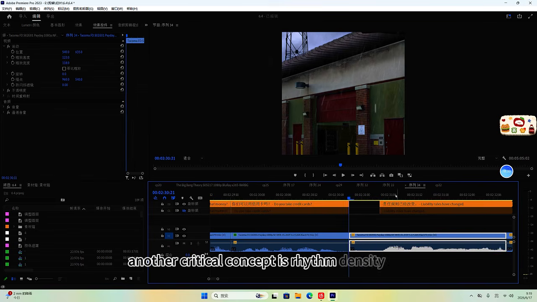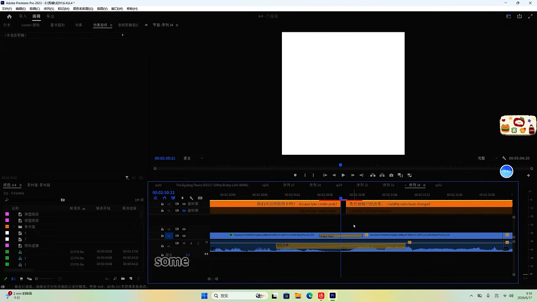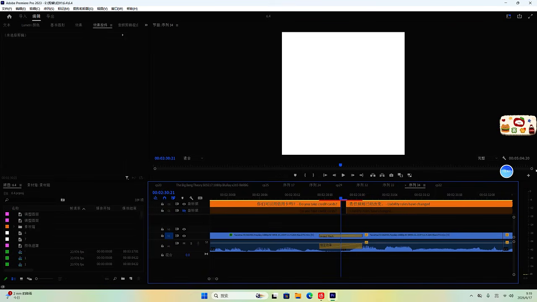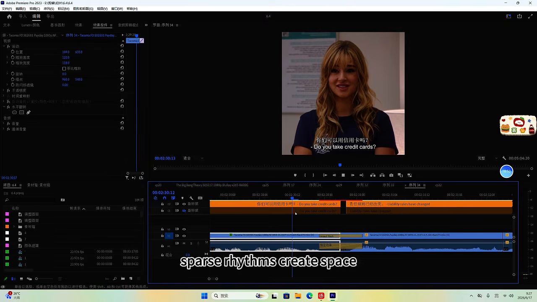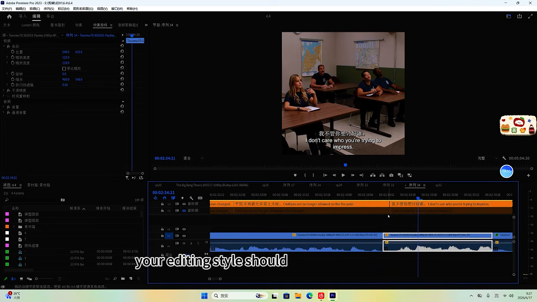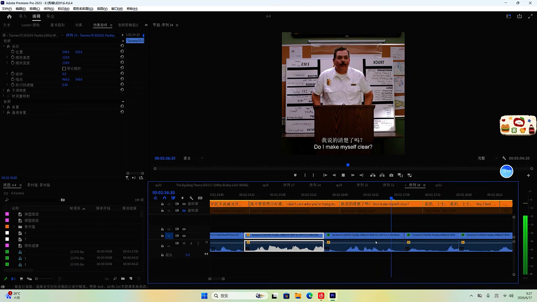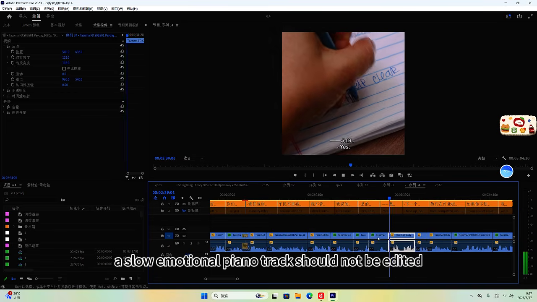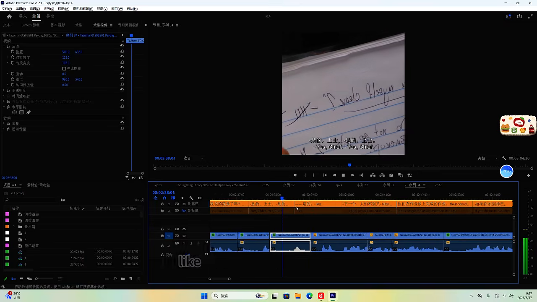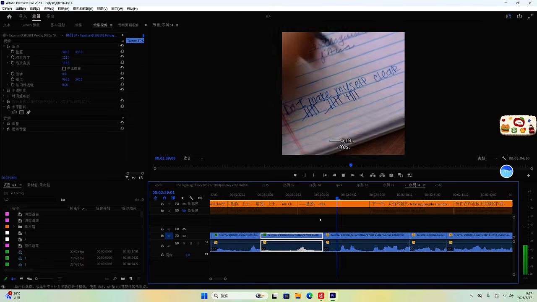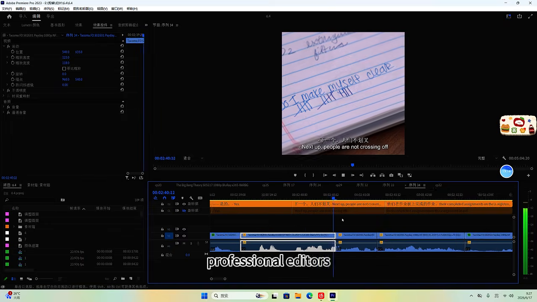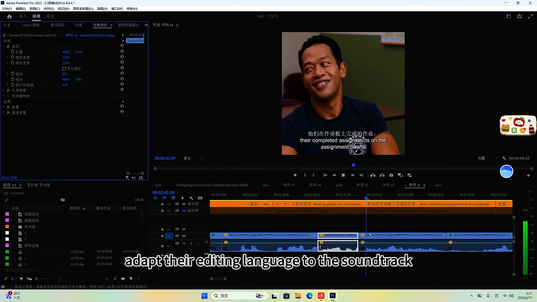Another critical concept is rhythm density. Some songs have sparse rhythms. Others have dense rhythms. Sparse rhythms create space. Dense rhythms create intensity. Your editing style should adapt accordingly. A slow emotional piano track should not be edited like an aggressive trap song. An orchestral buildup should not be edited like an electronic dance track. The visuals should respect the character of the music. Professional editors adapt their editing language to the soundtrack.